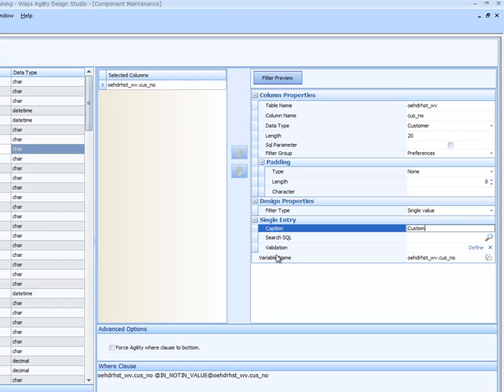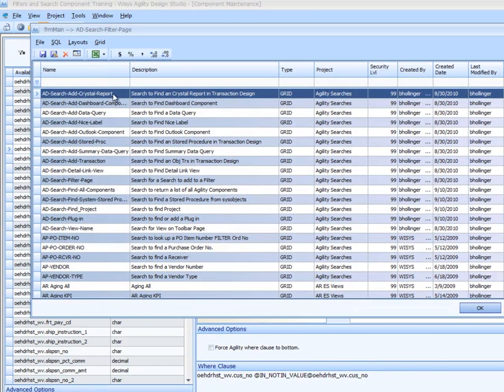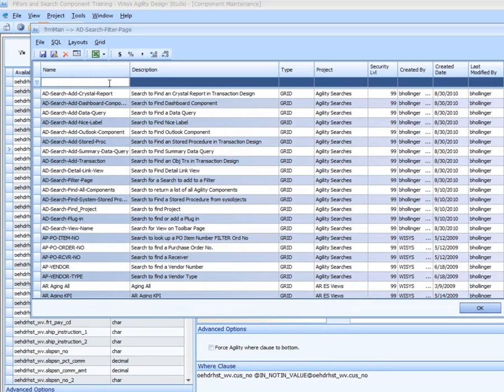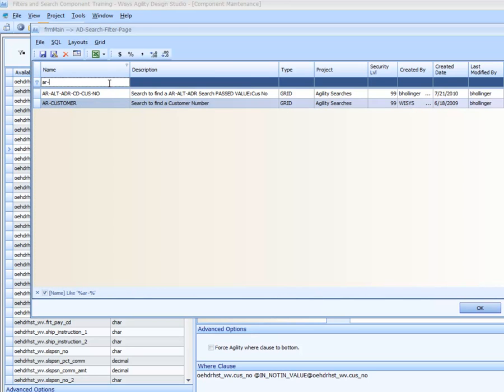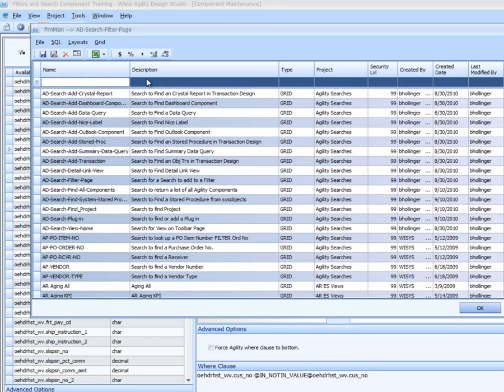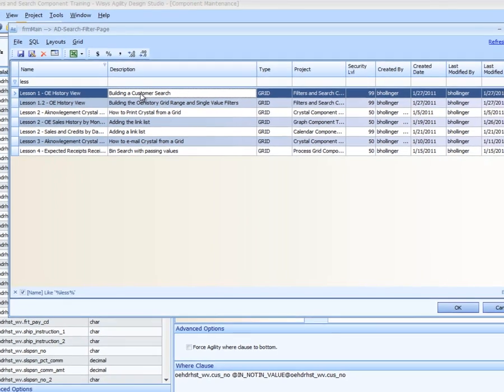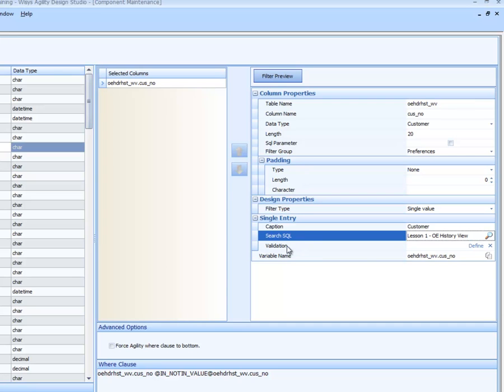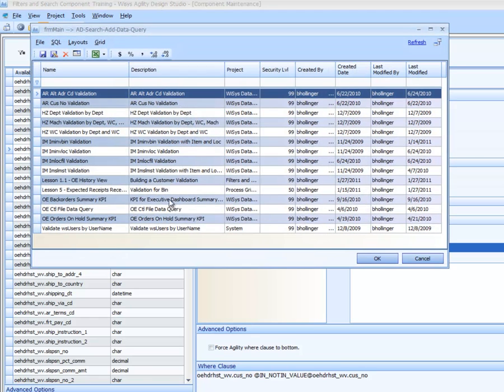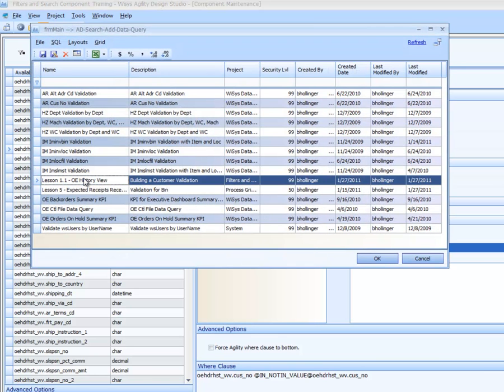Caption is customer. We need a search. Now we actually have a search for customer in the system. I can use the customer search, and we've used that, I think, in lessons before. But in this case, we're going to use our own search that we just created in this product itself, building a customer search, just so we can see how, if we had to build all this from scratch, how we'd do it. We're also going to add a validation, and we have a validation right here that we just built.